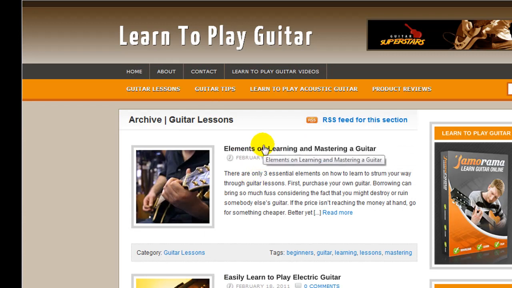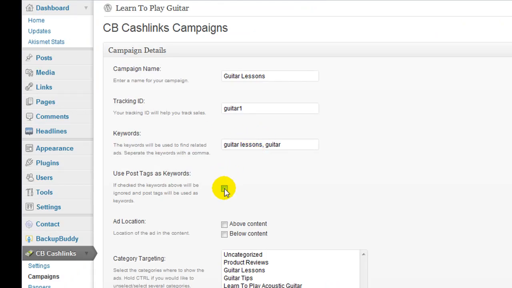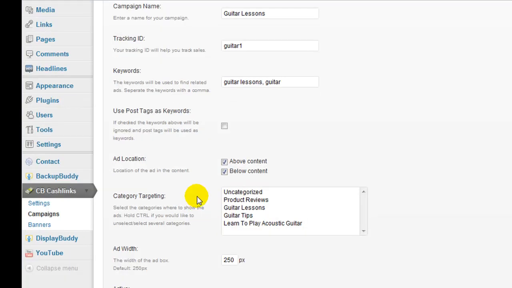So let's go to one of these posts here. Okay, so these tags here, these will be used instead of your keywords. So that might be a quicker way to add the links to your posts. But I find that if I add my own keywords, I can control the kind of ads that will appear. Ad location, I'm going to go ahead and show the ads above and below the content. And this is going to be on the posts within my category.